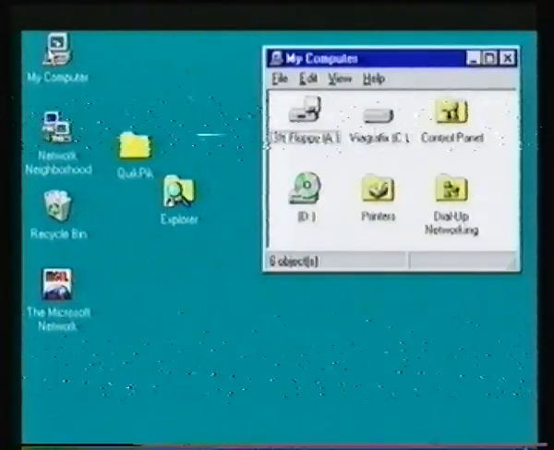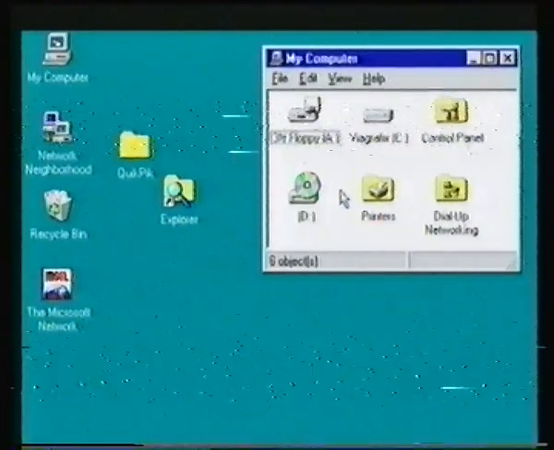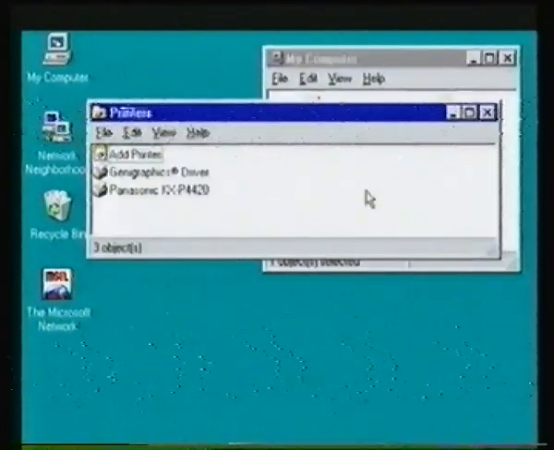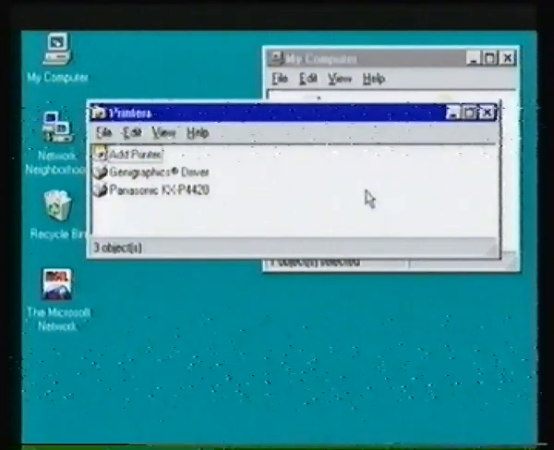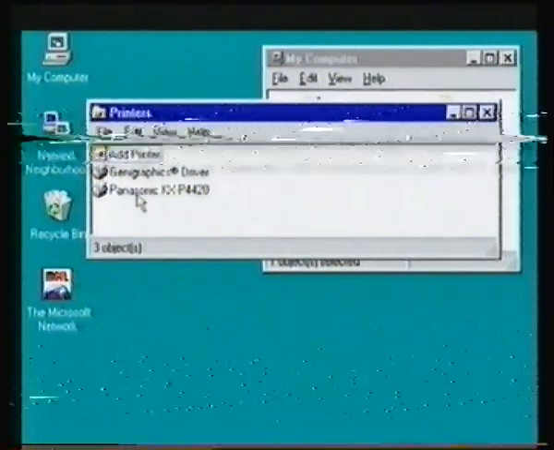A productive shortcut to create is one for our printer. We can then drag whatever file we want printed and drop it onto the printer shortcut icon. First, let's open My Computer by double-clicking its icon. Now let's open the printer folder, and we see our Panasonic printer icon at the bottom of the list.